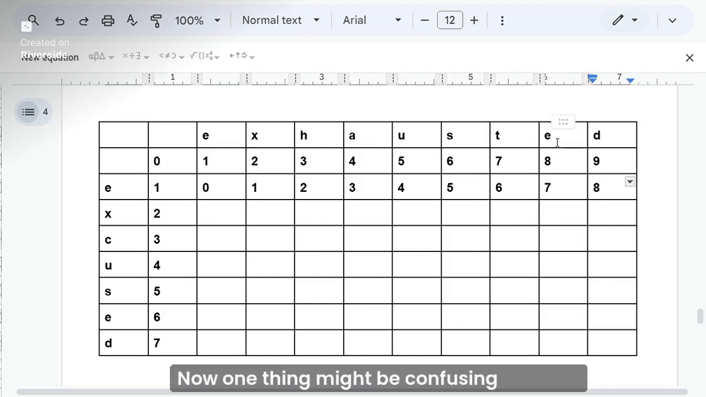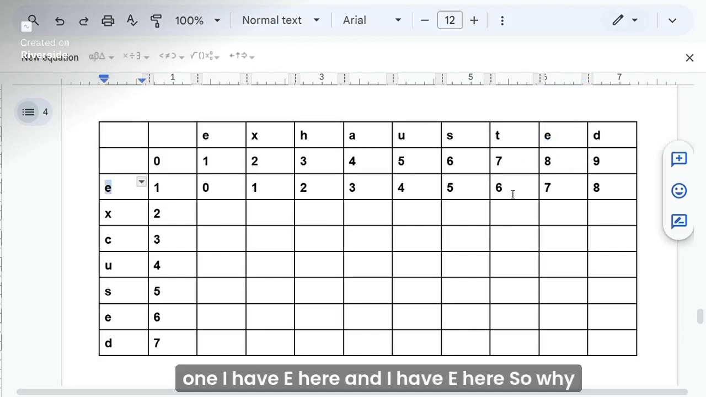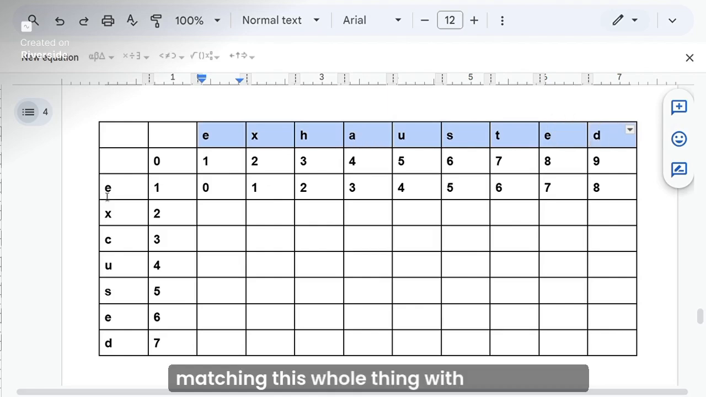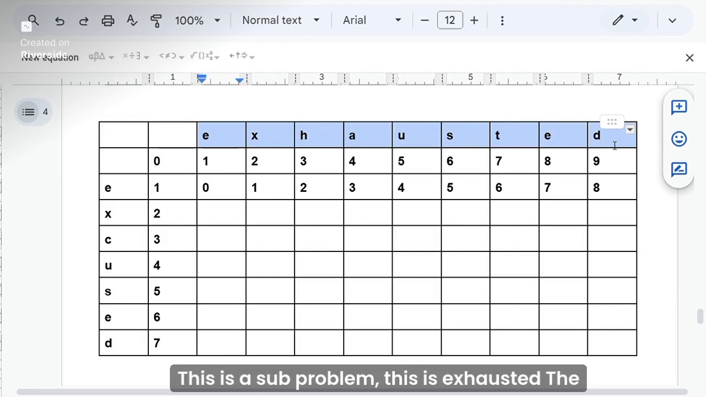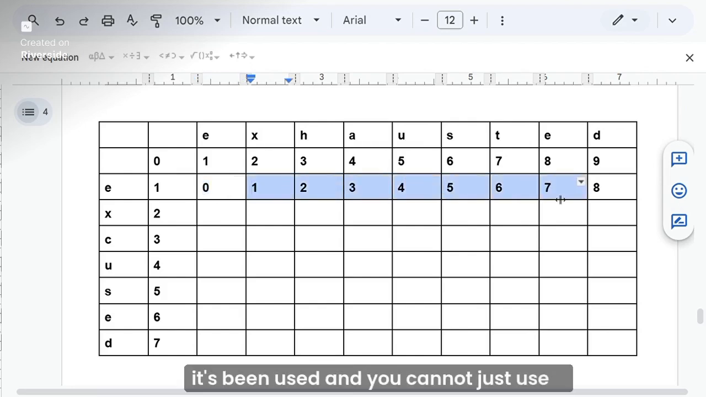Now one thing might be confusing: I have E here, I have E here. So why did I not consider this? Because they are similar, right? But the thing is, what you're doing here is this EX is matching this whole thing with just this one. This is a subproblem. This is exhausted. The whole string is just being matched with this single string. You've already matched it one time. It's been used, and you cannot just use it once again. You're not doing it separately.